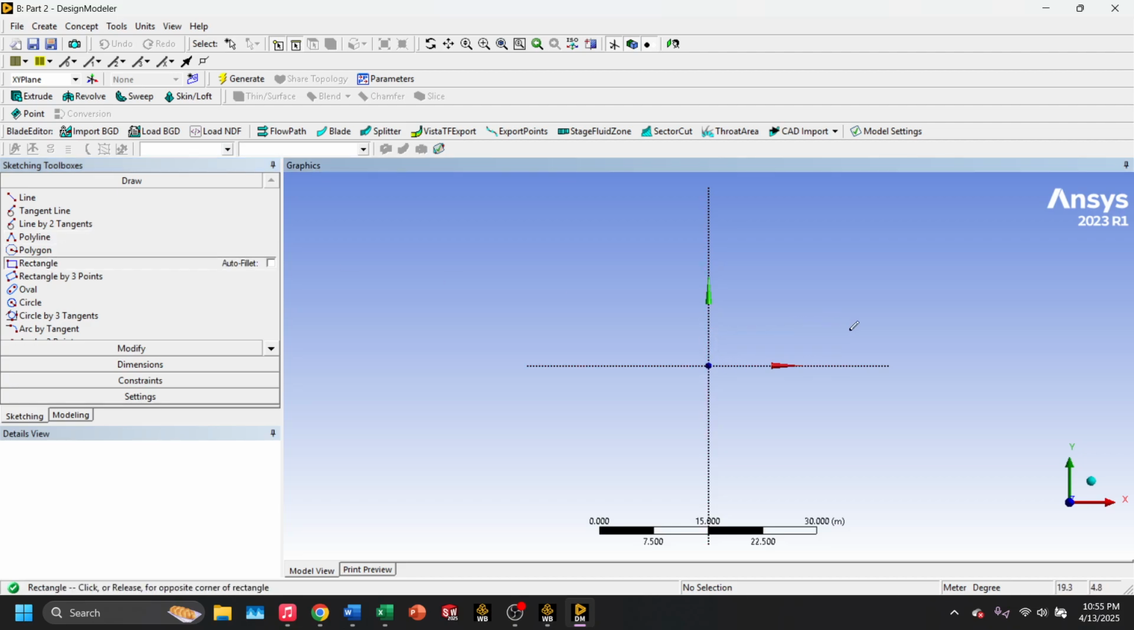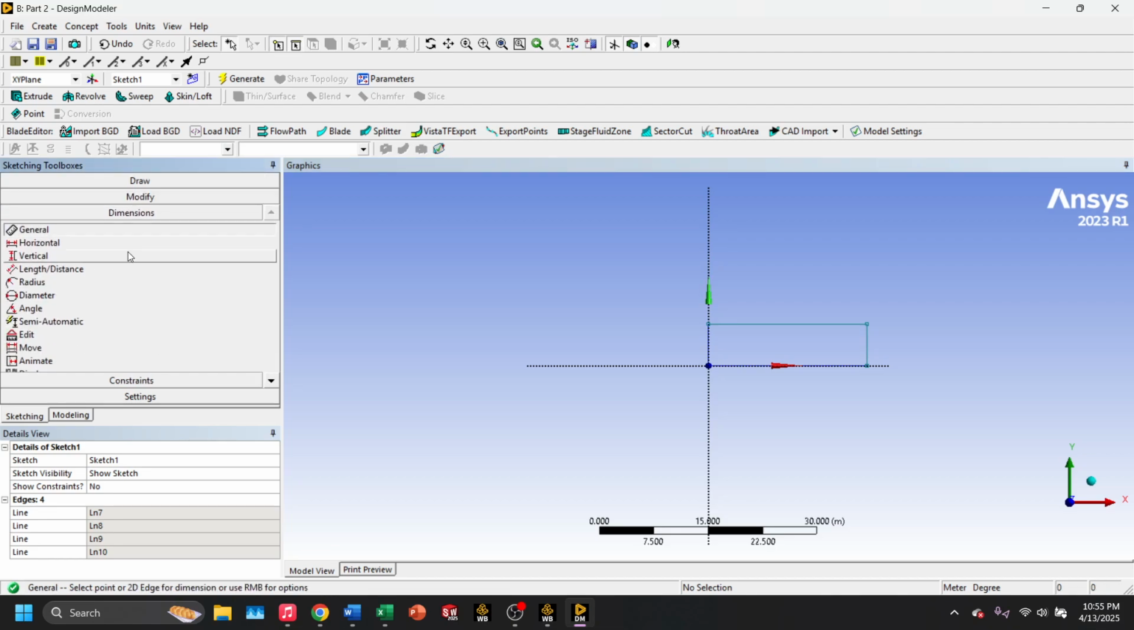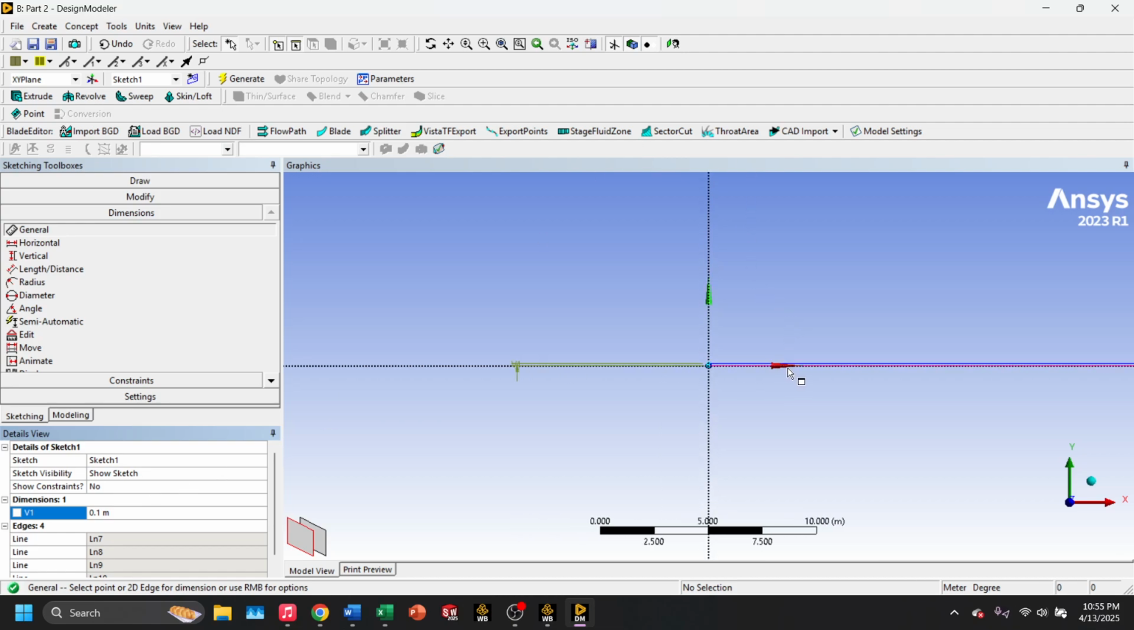Just gonna make a rectangle. And then we're going to go ahead and dimension that rectangle. In meters, we want our height to be 0.1 meters, and we want our length to be 1 meter.